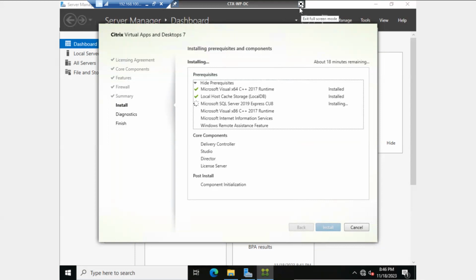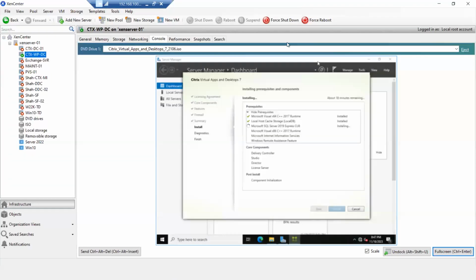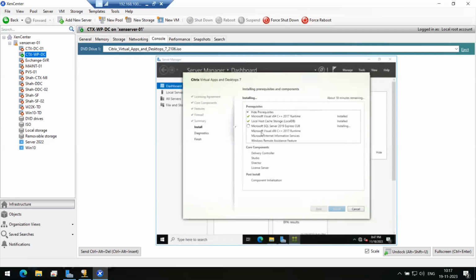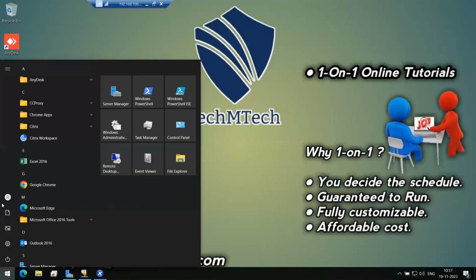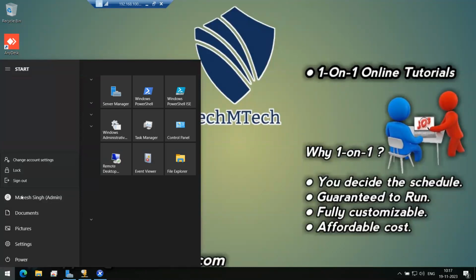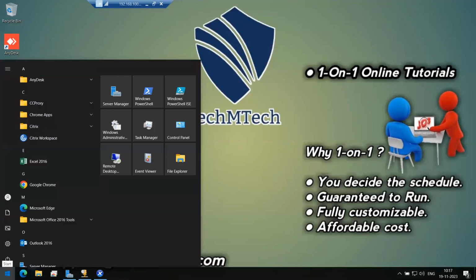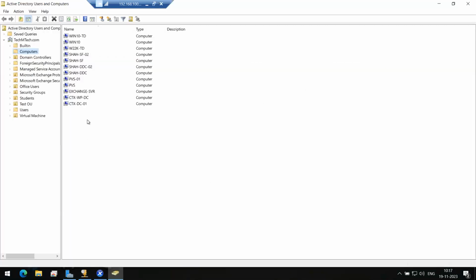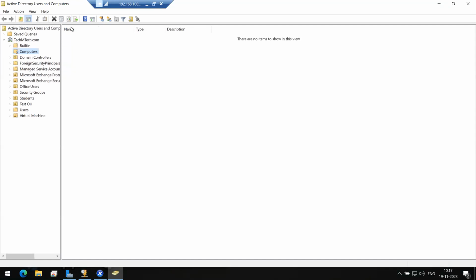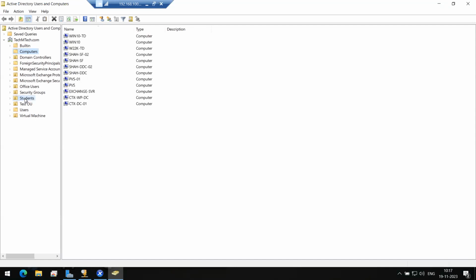But for the Studio and all that, would it ask for a different login? No. This is my server. If I minimize this, this is my remote server, right? And you can see in my server, I have logged in with my admin account. But let me show you my Active Directory. This server is basically configured for my students. So you can see students.